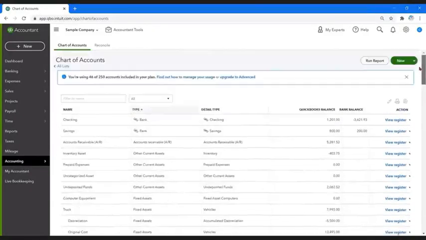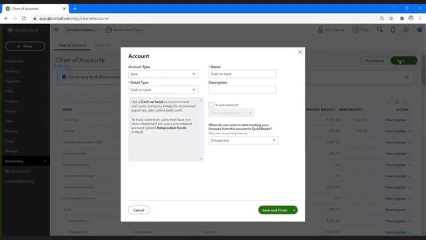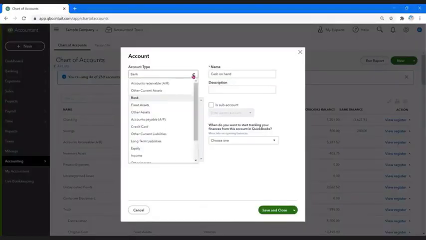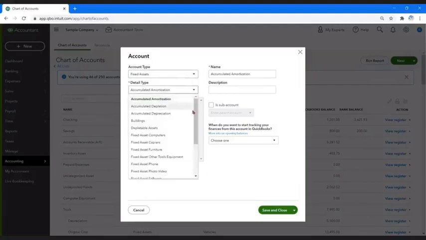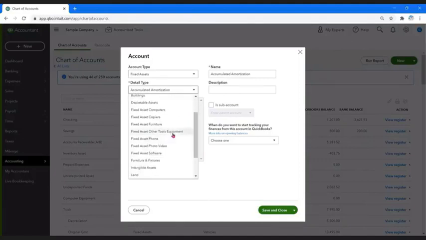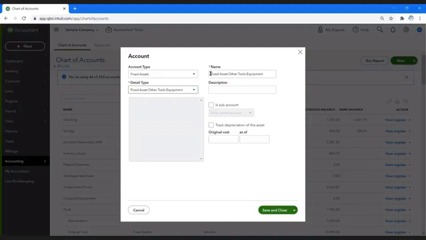So let's go ahead and do new and choose the correct type. Remember, type determines what financial statement it shows up on and also where it's ordered in the chart of accounts. Definitely fixed assets. And we're going to put, let's just say, other tools and equipment. And we're going to change the name. This will be the name actually on our financial statements. So I'm going to put shop equipment and save and close.